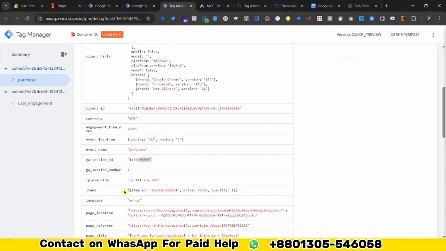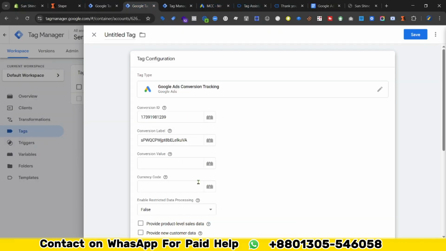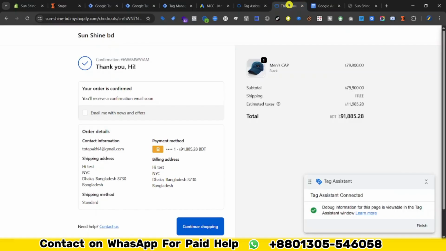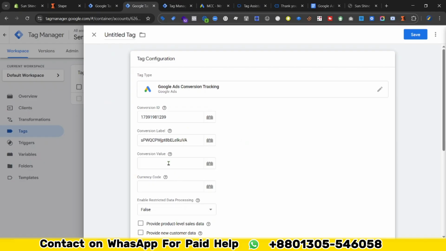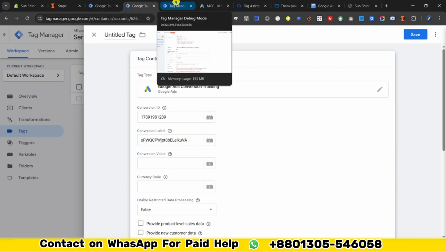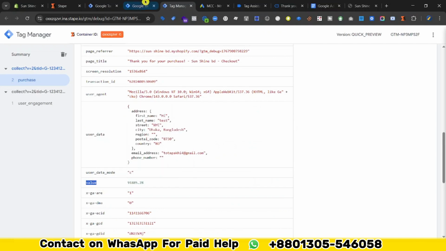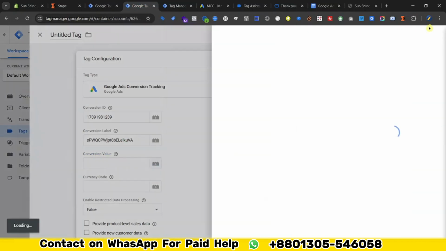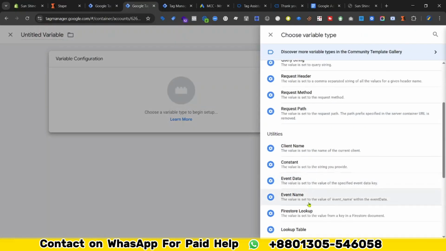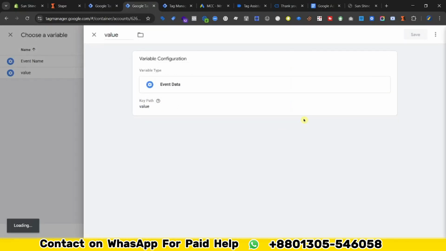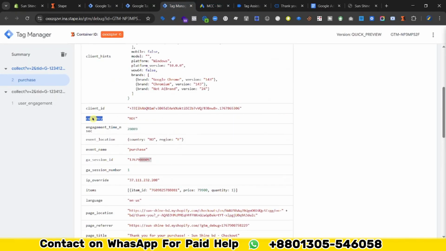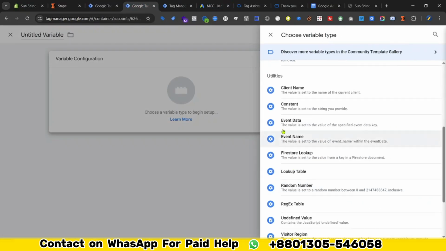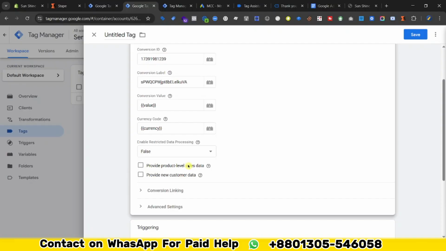If you want, then you can send the value manually from here, but if you don't want to send, then no issue. The server tag will automatically collect from this event data, but here are some options, and I'm going to fill up these options with the variables. So first of all, value. This is a value. Just copy this one, go to server variable, the currency code. This is same for this one, currency. Save.